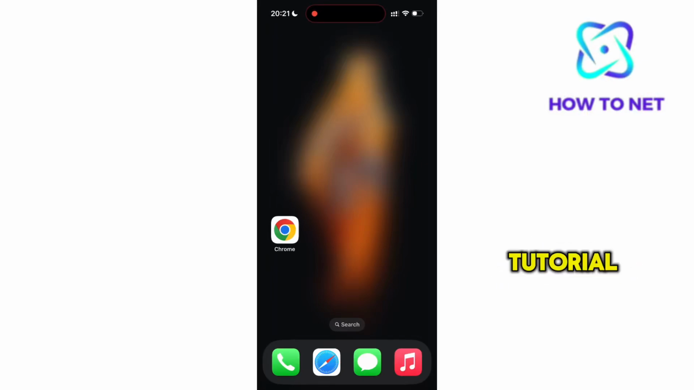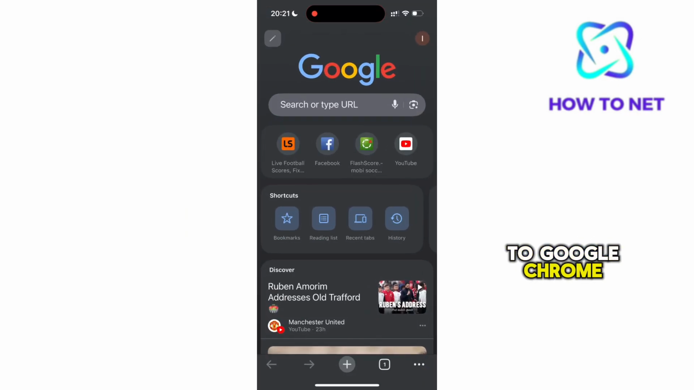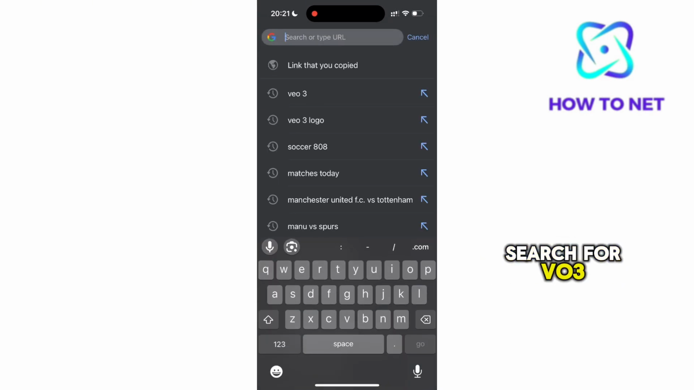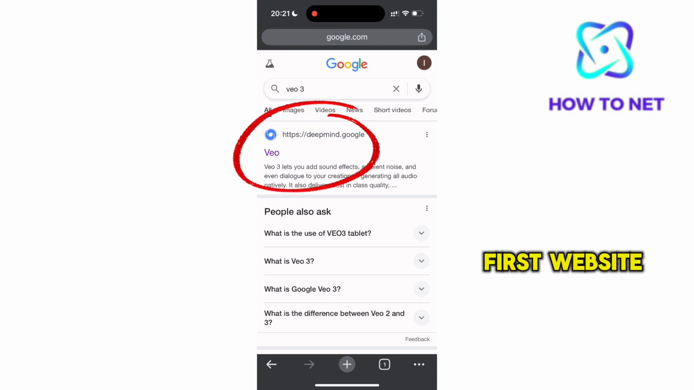In this simple video tutorial, I'm going to share with you how to create a VO3 account on mobile. You want to head to Google Chrome. You can use other browsers, but at the moment, Chrome gives you the best experience. In the search bar, search for VO3. You will see many websites, but you have to click onto this very first website.